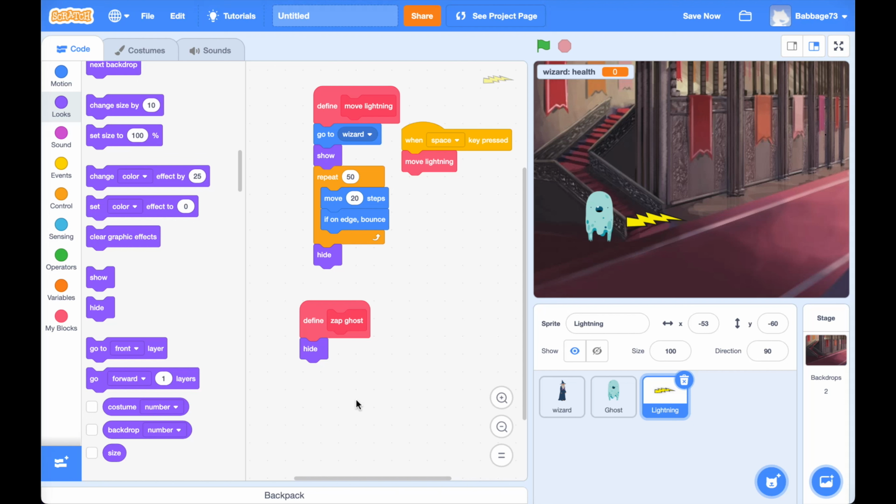Making the ghost disappear is going to be a little bit more tricky. We're going to have to learn something new. You see, the problem at the moment is that anything I put in this window here is an instruction to the lightning bolt. But I want to tell the ghost to disappear. I've already told the lightning bolt to disappear, but now I want to tell the ghost to disappear as well. Well, there's a workaround. So what we do is we go to Control.